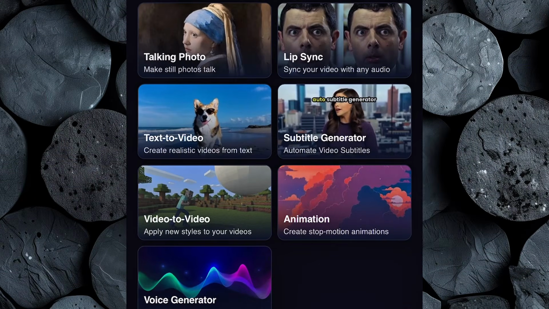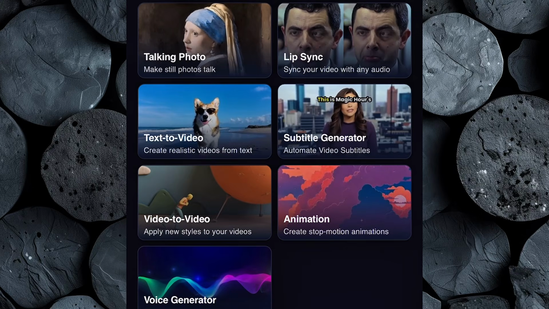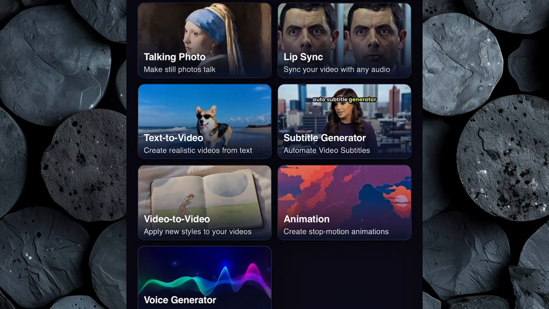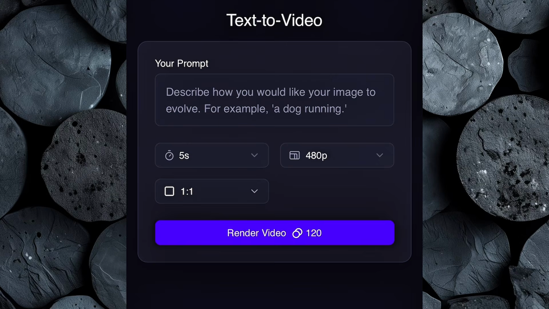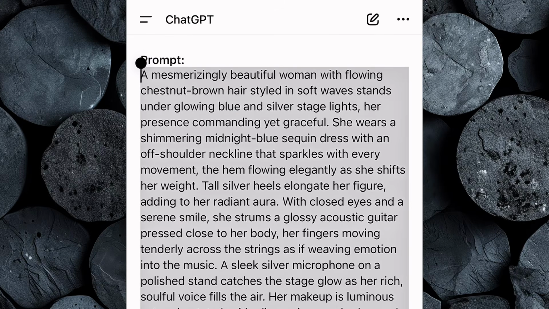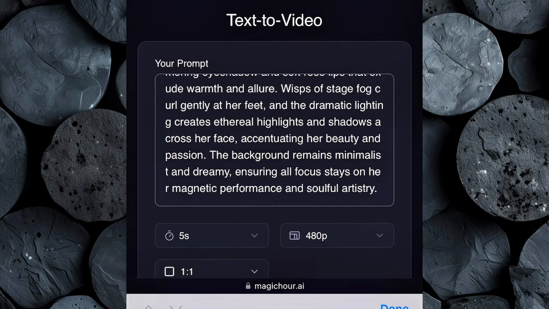the text-to-video feature. This tool allows you to skip the image generation step completely and go straight from a written prompt to a fully animated video in just one click. Here's how to do it. Click on Text to Video, and you'll be presented with the video creation interface. Now go back to ChatGPT and copy the image prompt we generated earlier. Return to Magic Hour and paste the prompt into the text box.